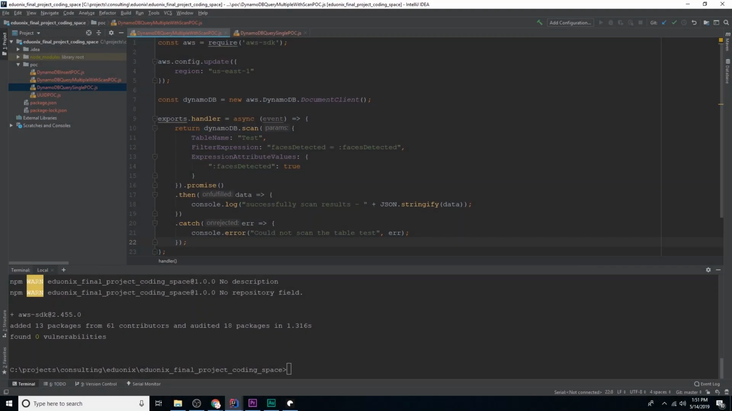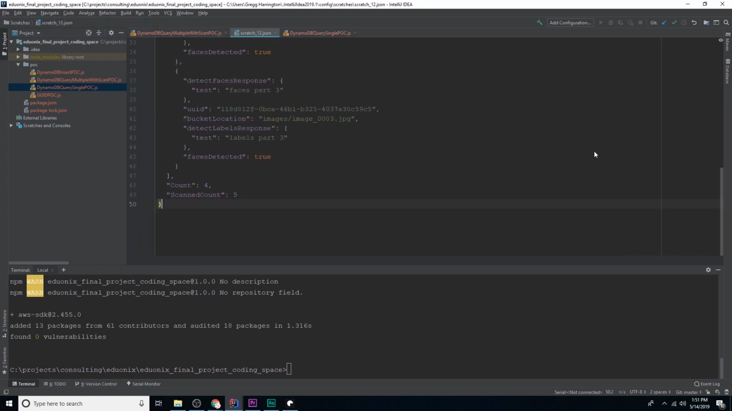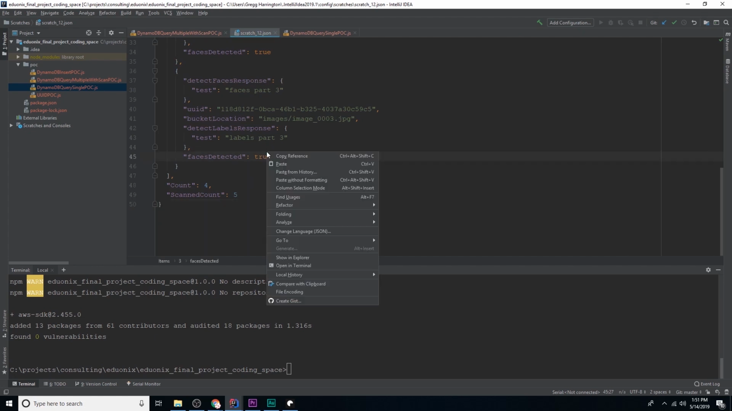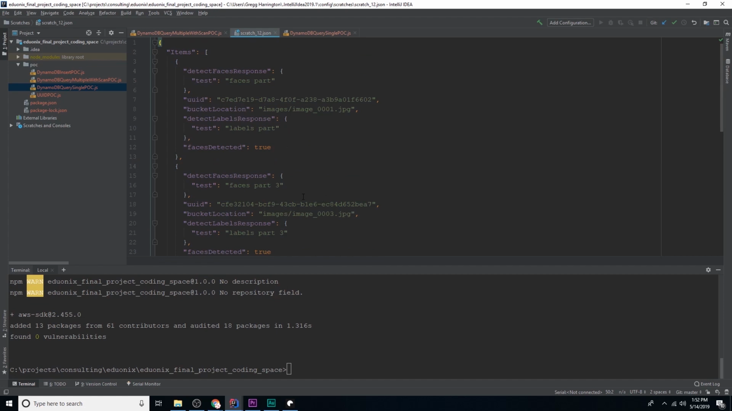Here I'm going to show you one of my favorite features. If you hold Control, Shift, Alt, and Insert, or use the function Create New Scratch File from the menu, you can create a JSON file and paste it straight in, and then hit Control Alt L. This can also be done by highlighting it and formatting the code. What this does is make this much easier to read.